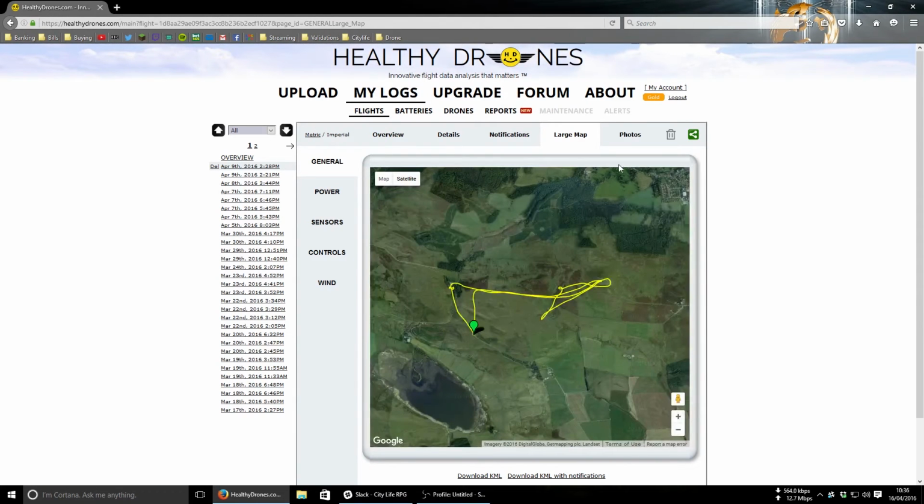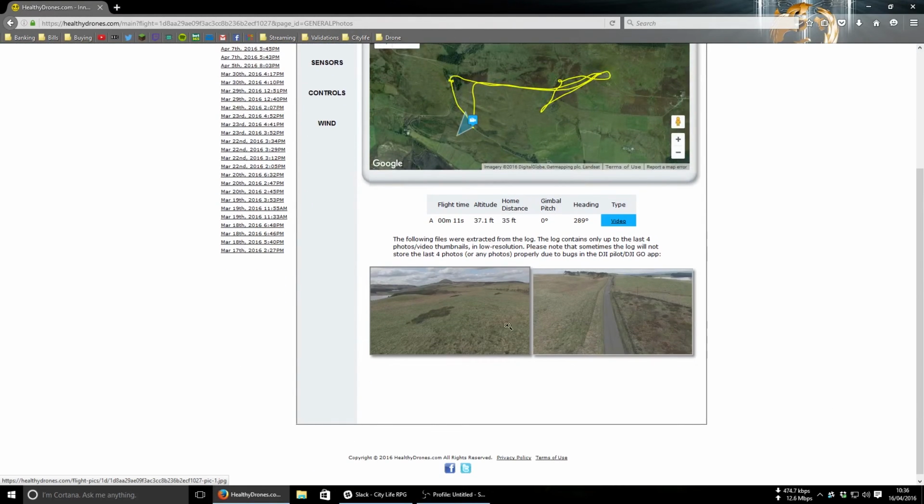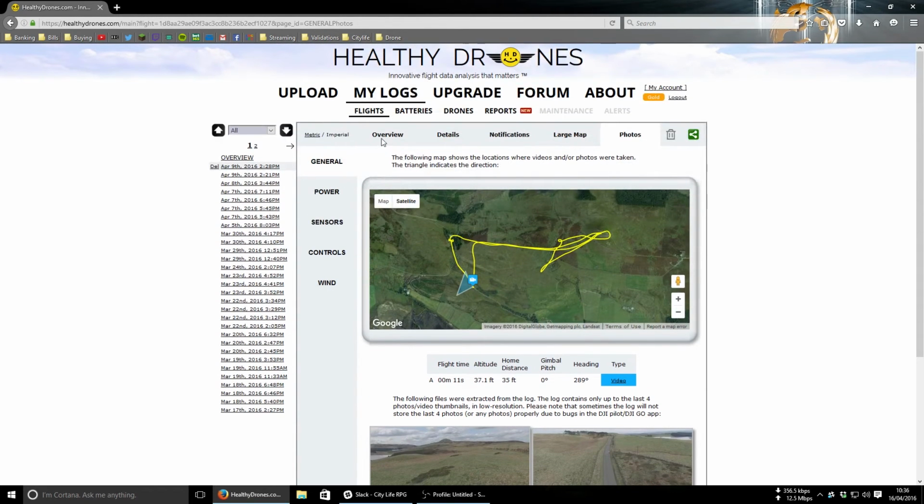It's a larger map so you can see stuff better. And photos, what you take during the video. No photos were taken, it was a video, but it takes stills from the video from the start and finish. So that's how that works. That's basically that on this one.